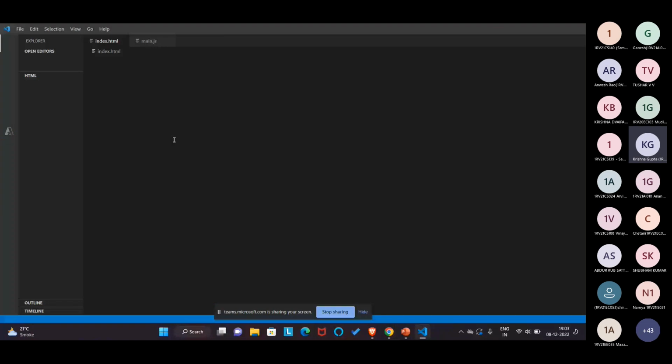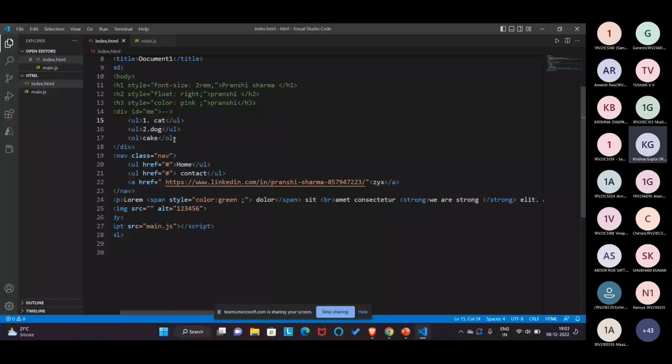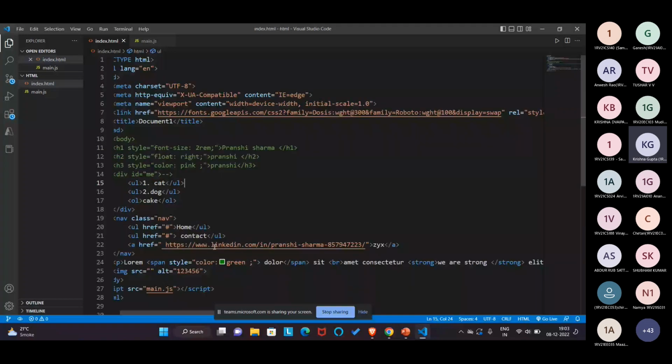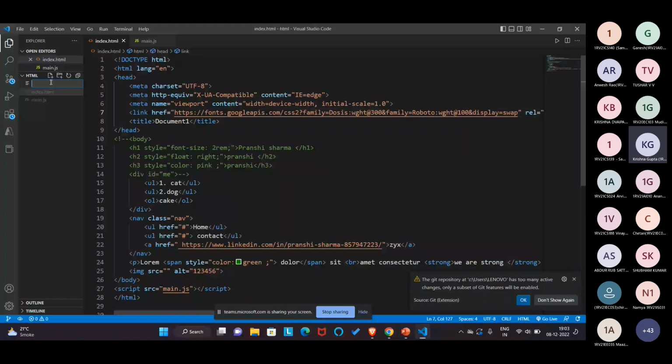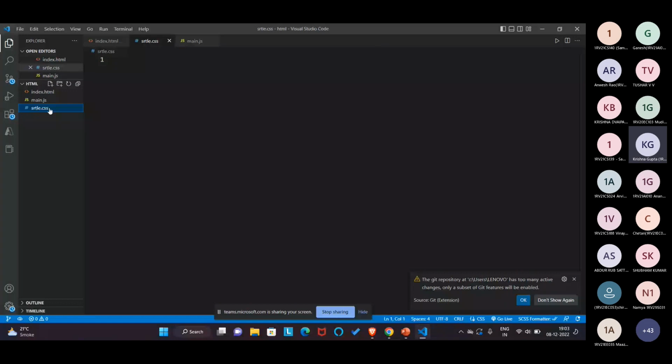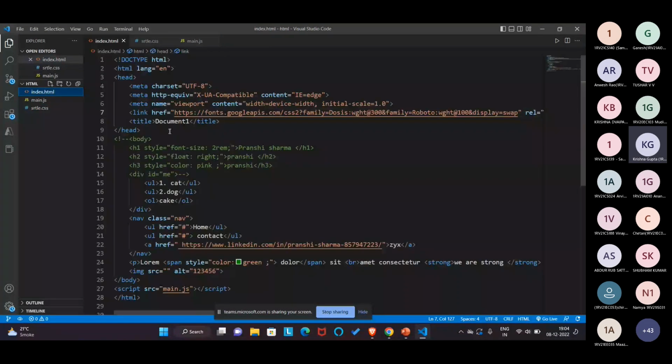Okay, so yesterday we learned about all of these things like title, ordered list, unordered list, division tag, navigation tag, paragraph, image, script. Now today we connect our HTML. First we make our style sheet, style.css. You have to save your CSS files with .css, and you can see style.css here. Okay, now connect your style.css in the head section of your HTML.